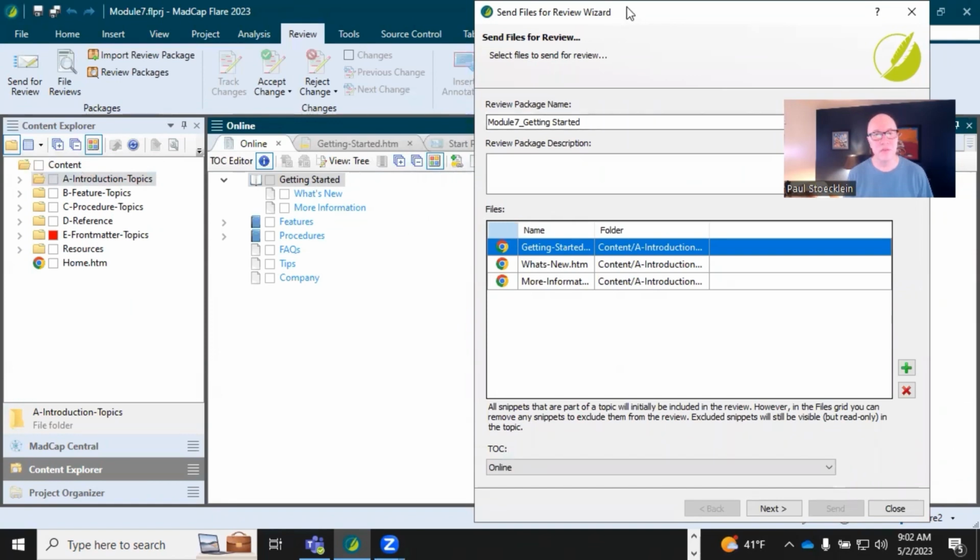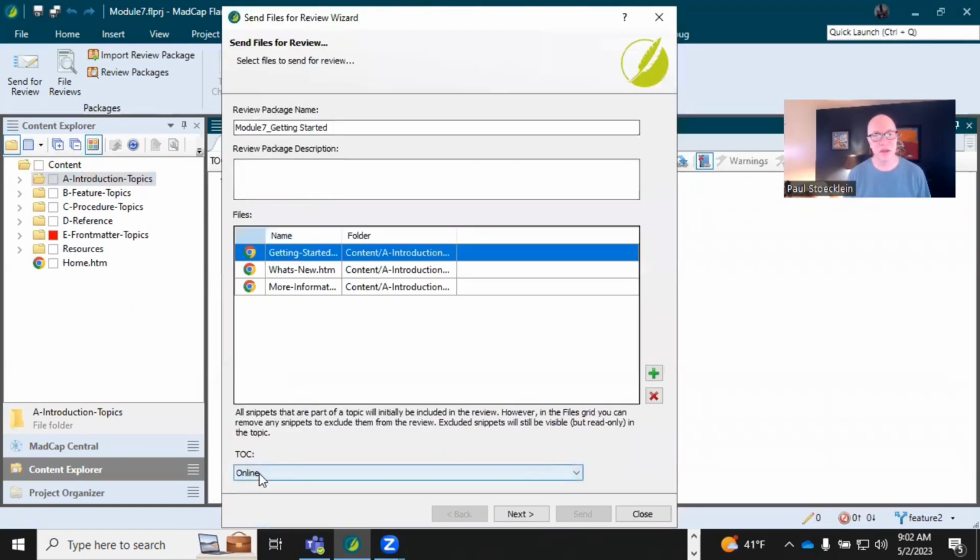But the other part of this is that notice down here, it automatically associated it with my online TOC because that's where I initiated it from. If I had used one of those other methods, this down here would say none, but I could manually then choose a TOC to associate it with. I just find this one extra convenient to do.